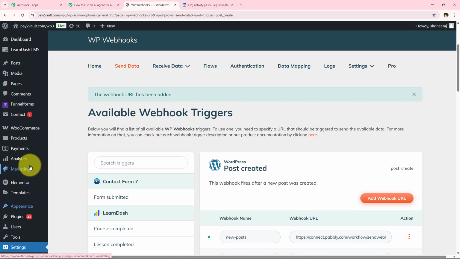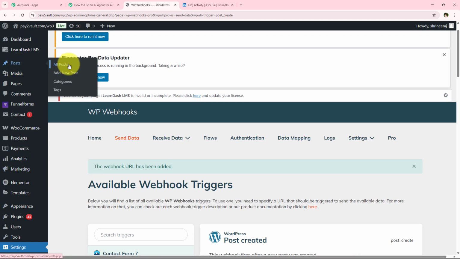Now we have to go towards the left side of the bar towards this post, and now we are going to add a new post. For that I'm just going to go towards this add new post button right over here. And as soon as we're going to come over here towards this add new post button, we are going to create a new post and check that if our webhook URL is going to capture the response for the same or not.